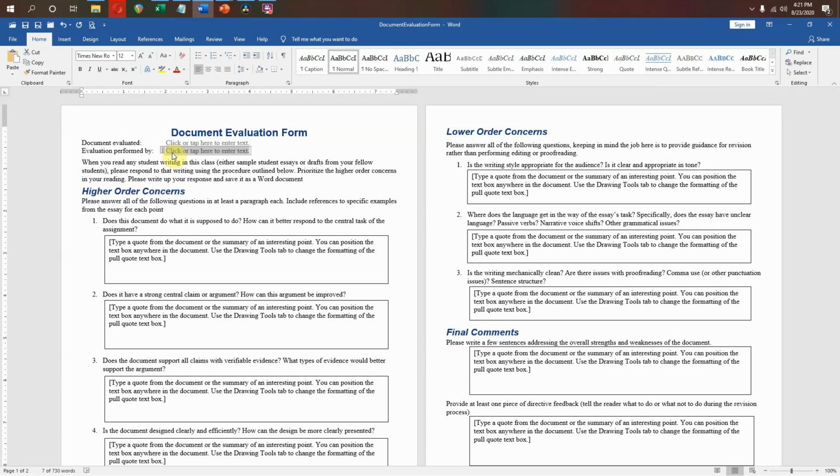Look for the big picture stuff more than just pointing out the little nitpicky stuff. Write up your responses, and you can do that right in here. Answer all the questions in at least a paragraph each. Include reference to specific examples from the document for each point. Now, I tried to make this as generic as possible, and I know we're doing a lot of different documents in this class. So everything might not be completely appropriate for a type of document, but most of this can apply to most kinds of documents.